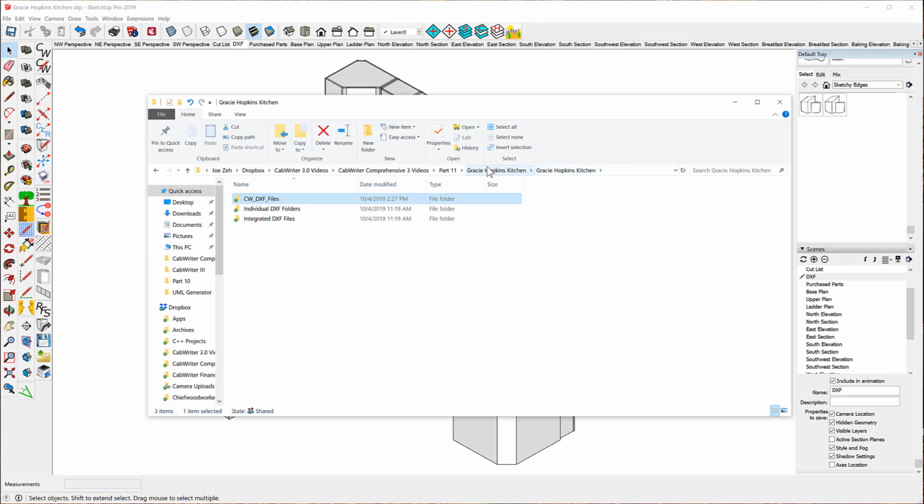The one that we're going to look at today is this integrated DXF files. What that is, there's a file for each type and thickness of material. And within that, within this 3/4 inch maple plywood pre-finished DXF are all the parts in that one file instead of separate files for each part. They're all within that one file. That's the one we're going to look at today. But let's go back now.